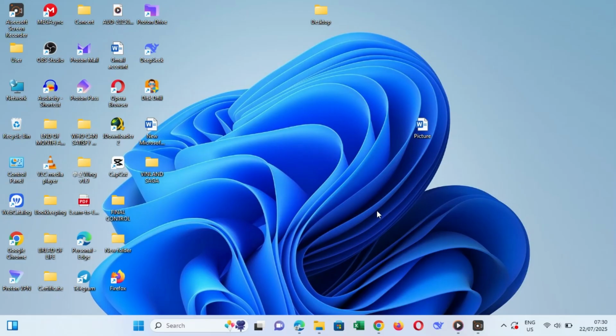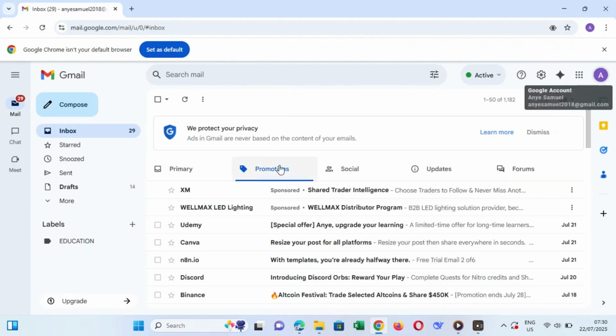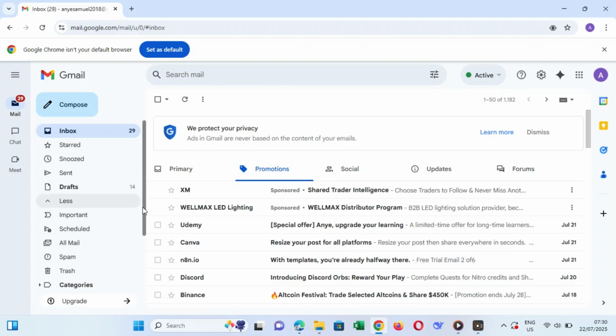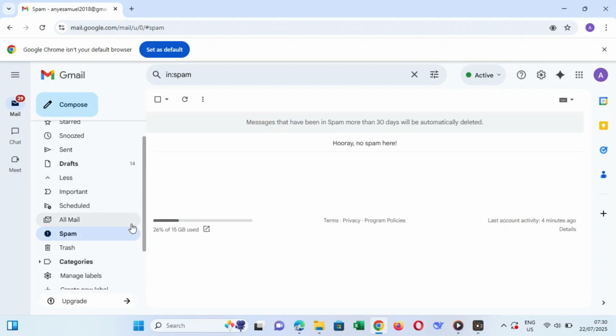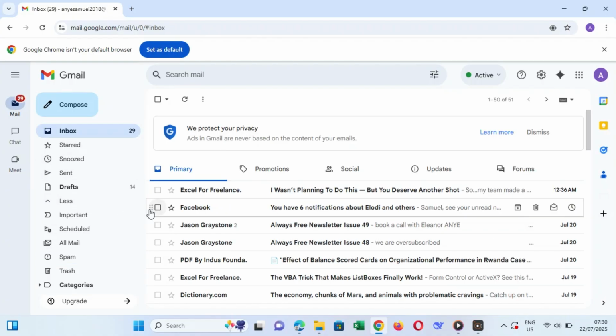First, open your browser and go to gmail.com. Check your spam folder on the left sidebar. Sometimes messages get filtered by mistake. Also, check the All Mail folder to make sure the email didn't skip your inbox. Still no emails? Let's move into your Gmail settings.